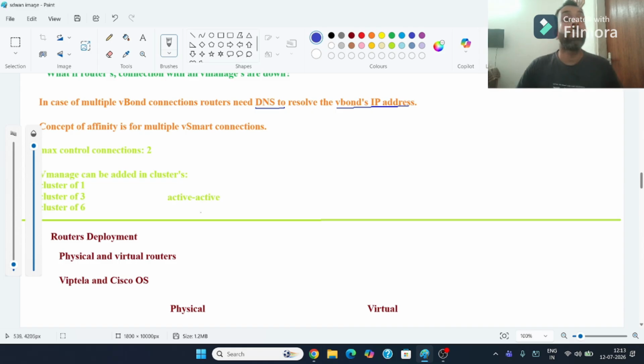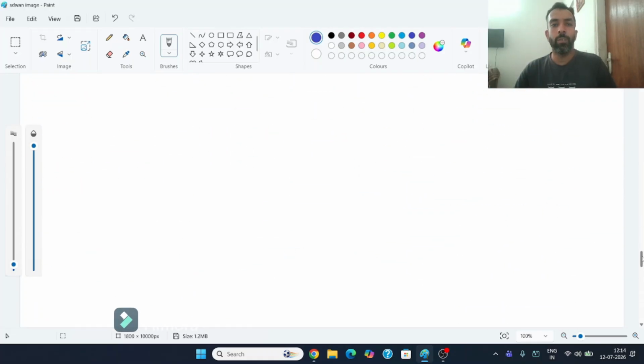Okay, what about multiple vSmart controllers? We can use the concept of affinity. What do I mean by the concept of affinity? In affinity, my routers can make a limited number of connections with more vSmart controllers. Let's take one example.